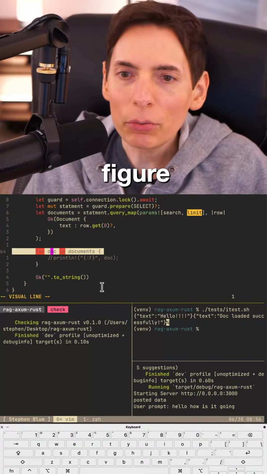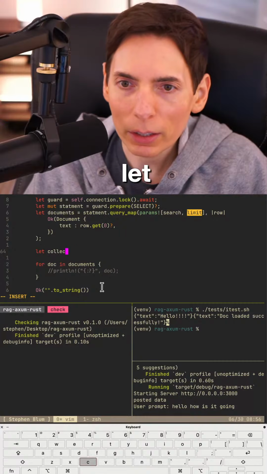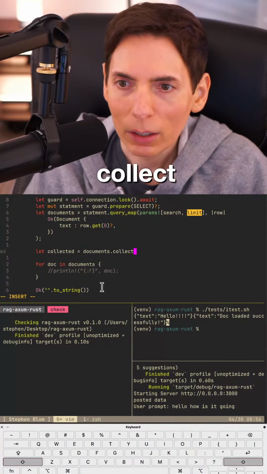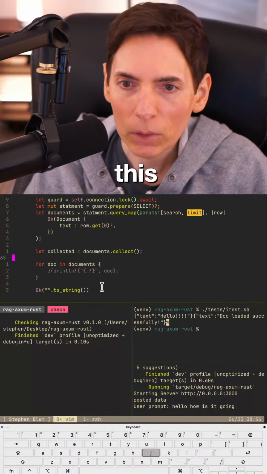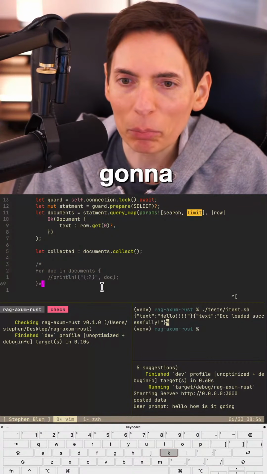So we need to figure out how to just print the document. Oh, I'm gonna print it. Let collected equals documents dot collect. We should be able to do this, right? Let's see if we can make that happen. I'm gonna play around with it for a bit.